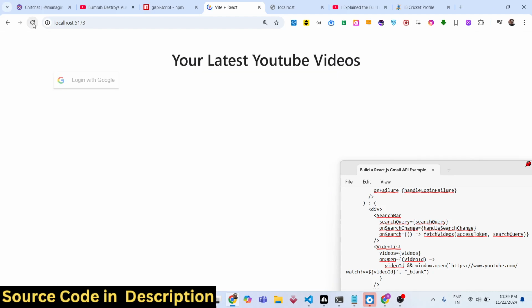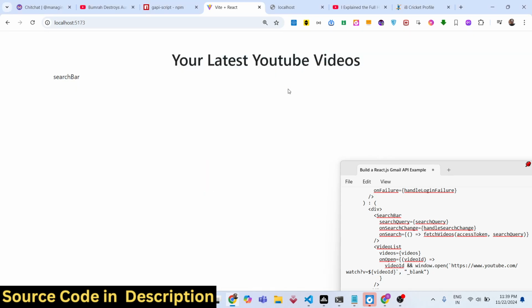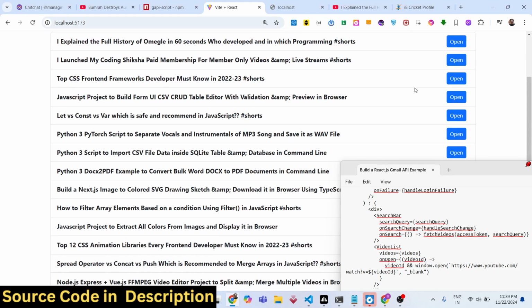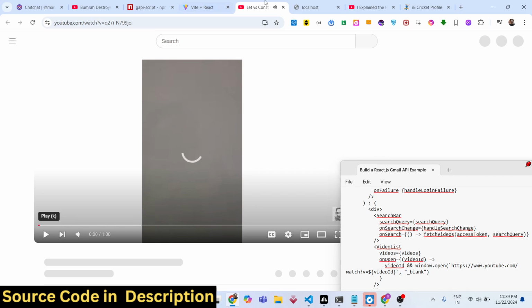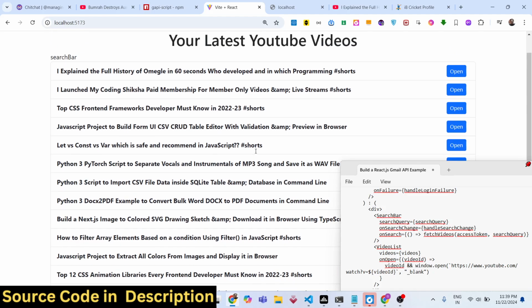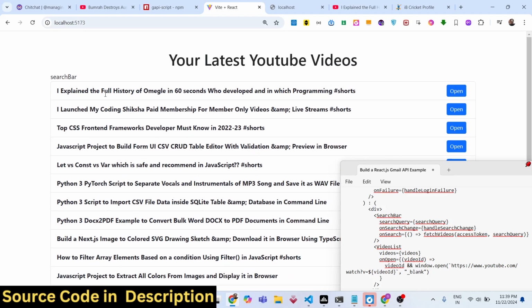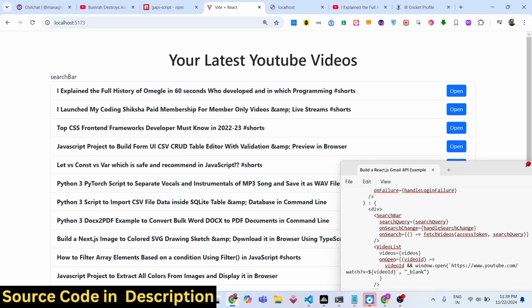So if you refresh now, if you click any of the video open button, you will see the video will open in a new tab. So in this way, the videos are displaying right here. And now we need to implement the searching functionality. We need to display a search field where we can search the videos.